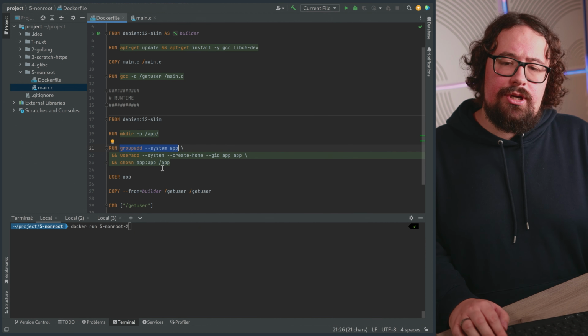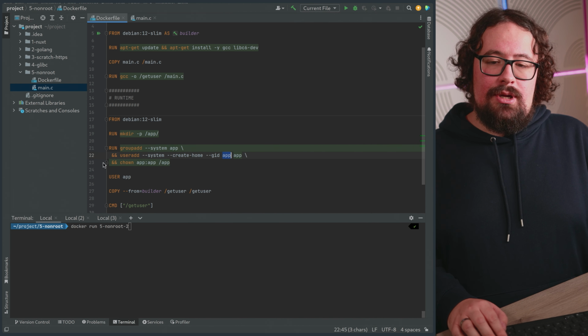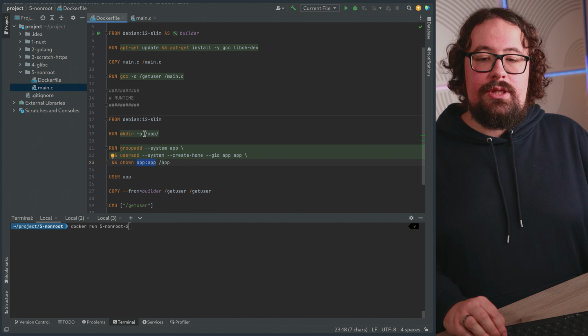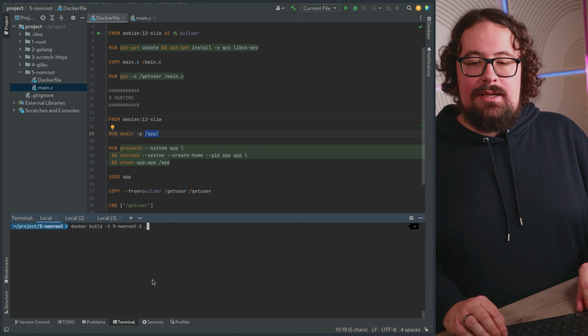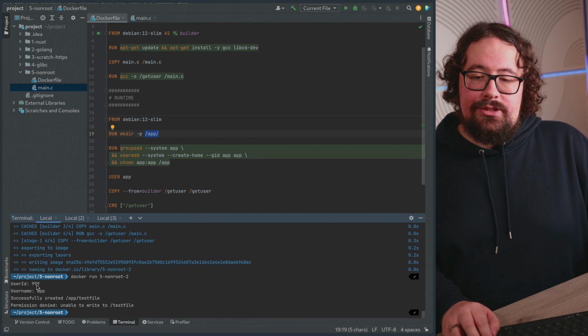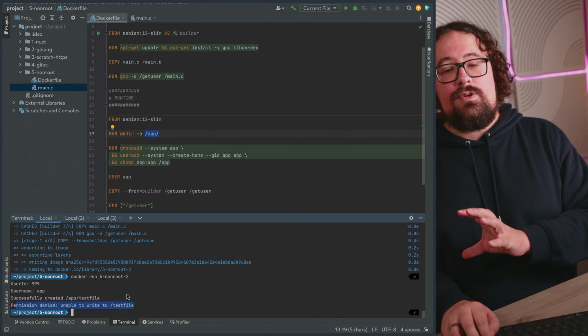So what I'm doing here is I'm creating a new group and a new user inside of my container called app. And I'm modifying the app folder to allow the app user and app group to own this folder. So let's say I build this again. We can see here that I'm registered as user ID 999, username app, and I can successfully write to the app folder, but I'm not allowed to write to the root folder.